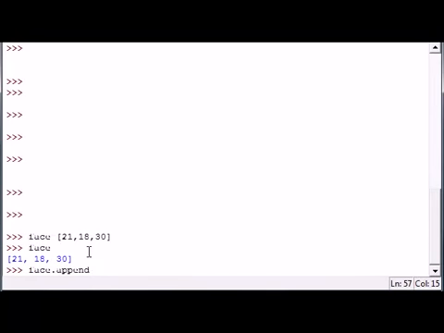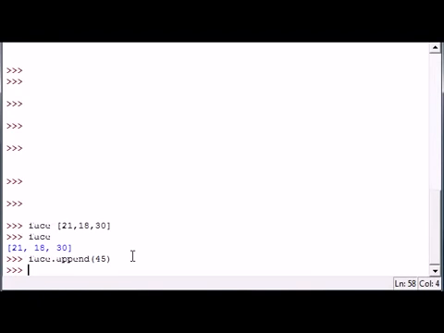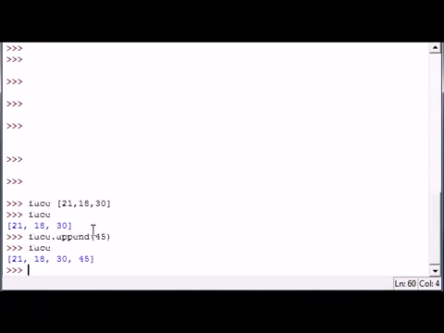face.append. And what this means is, alright, what do we want to do to face? We want to append an element on it, and this means add an element onto the end of it. And then the argument for this one is, alright, what element do you want to add on? 45. So go ahead and press enter, and bam. As you can see, our list of 3 elements now changed to 4 because we appended an element onto it.